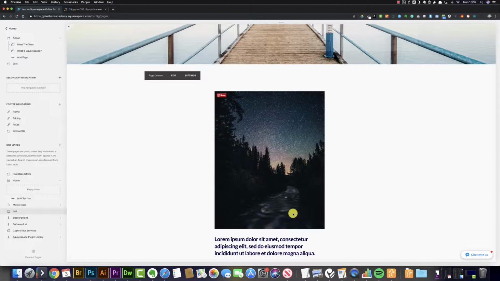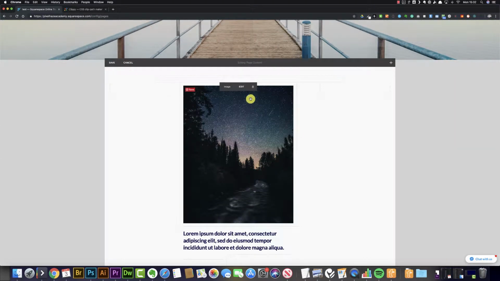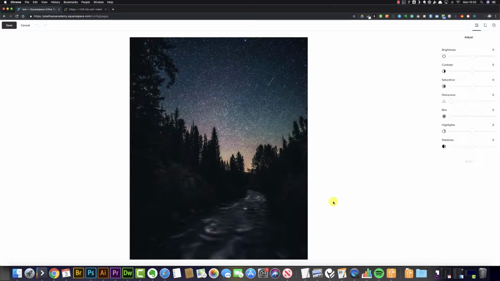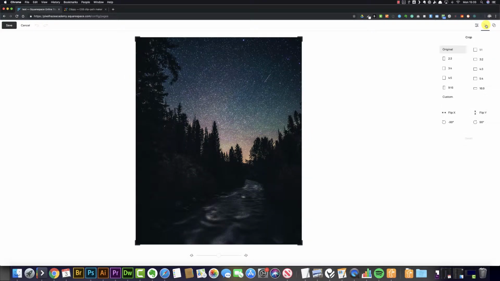First up, I've added an image to this page, but we can see it's in portrait format at the moment. So my first step is to go to Edit, select the image I've recently added, and press Edit again. And from here, we're going to go to Image Editor. Once the editor's loaded, we then move up to the top right-hand corner and we can see the crop icon as shown here. And our next step is we need to make sure that this image is square.